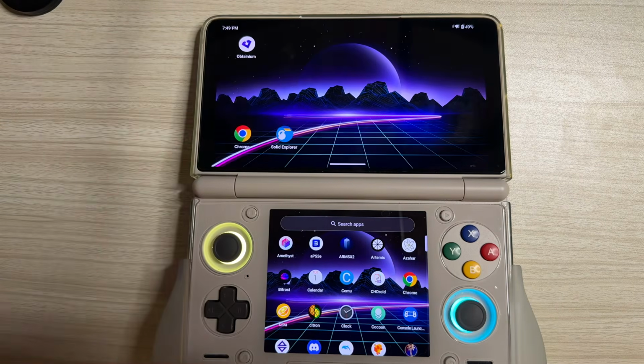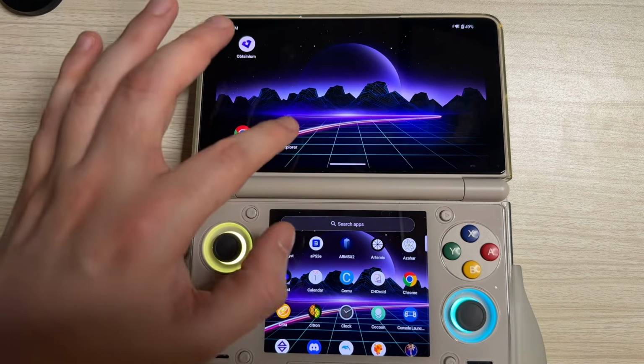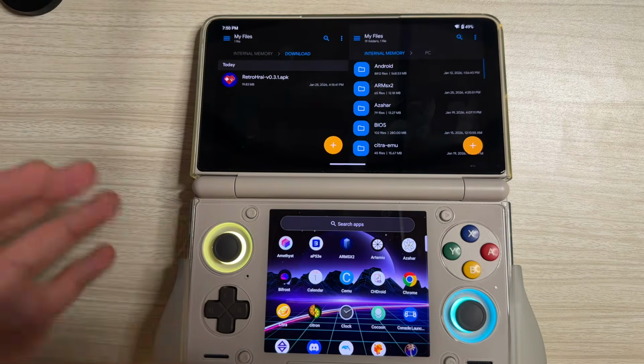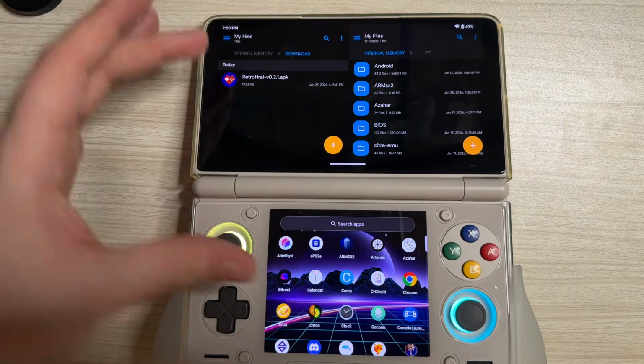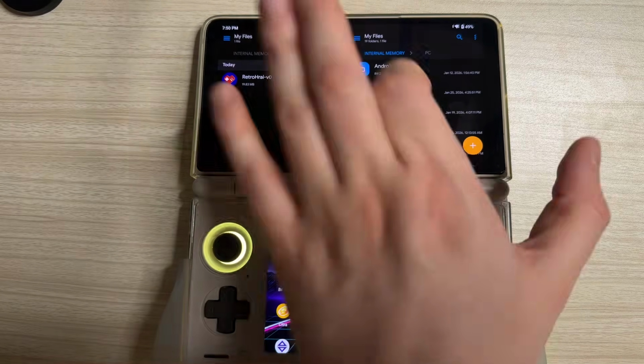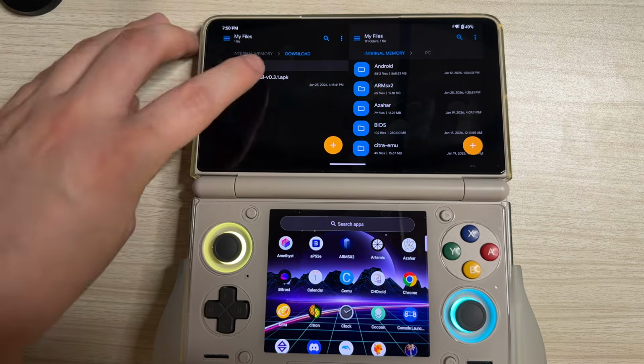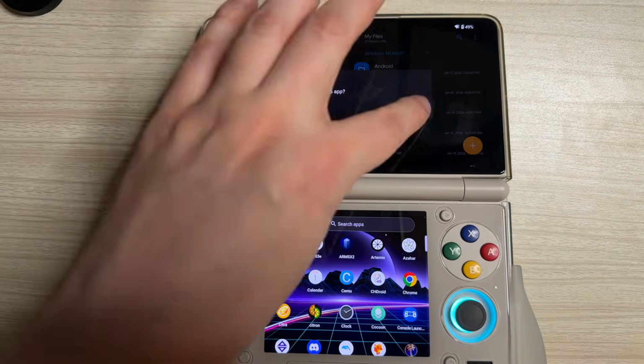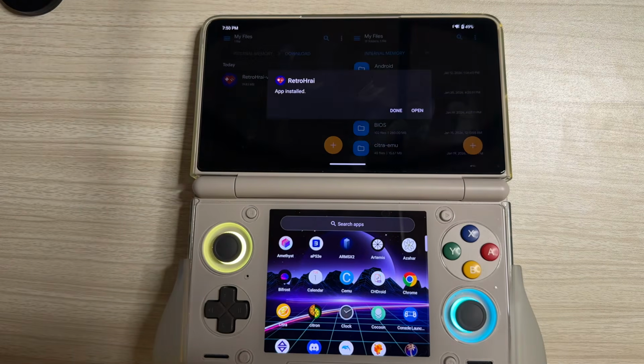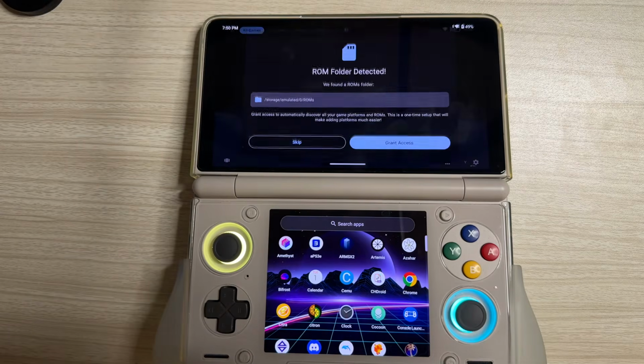Then we're going to go to our file explorer. I use Solid Explorer, which is a free app from the Google Play Store. It's just a file explorer, the same as the built-in Android one, but you get this lovely split screen, and it's my preferred file browser of choice. So if you're looking for something that's better than the stock Android file browser, Solid Explorer. So we're going to tap RetroHrai. We're going to install it. Then we're going to open it up.